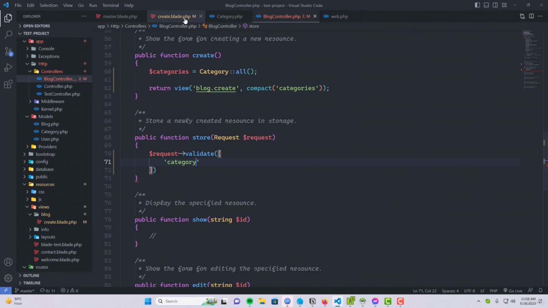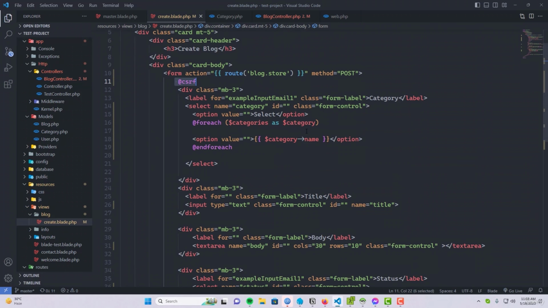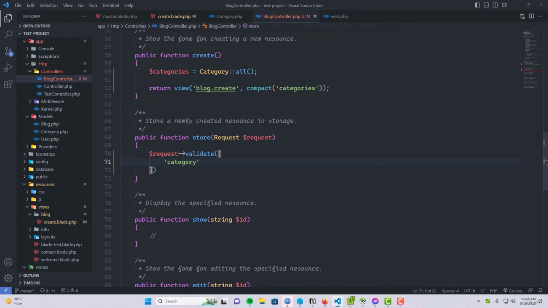Category. Okay, if I go to create blade, you already know that we have an option, I mean select input, the name is category. First of all we'll be validating this one, so copy the name and put the name into the key of the array, add the arrow sign. After that we have to put here the validation rule.